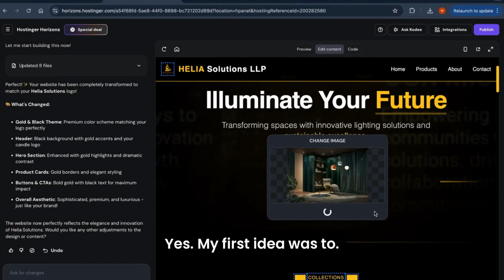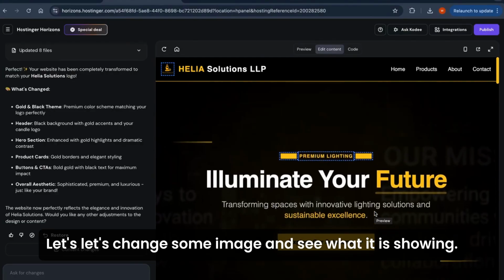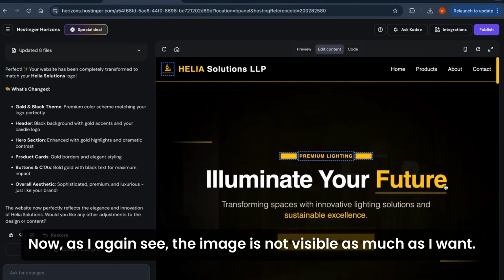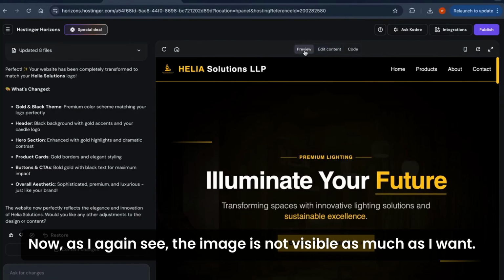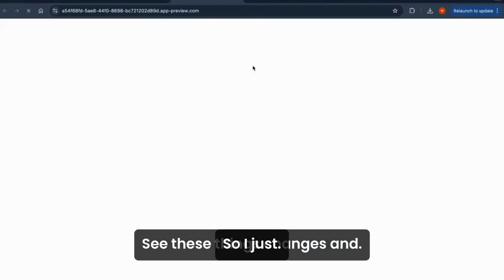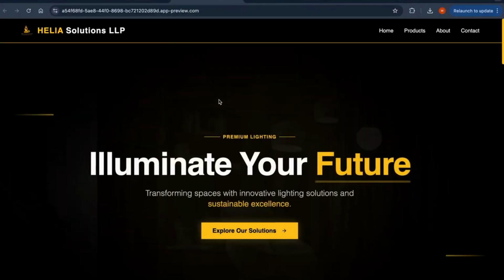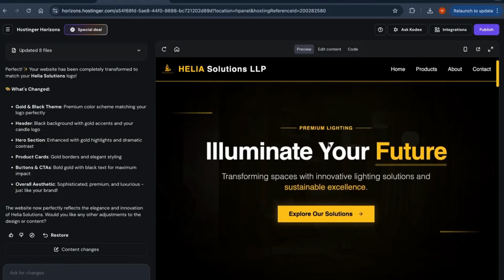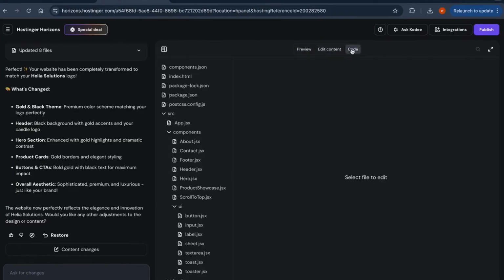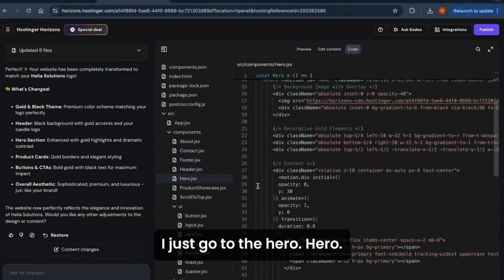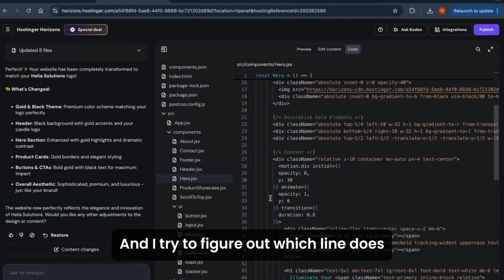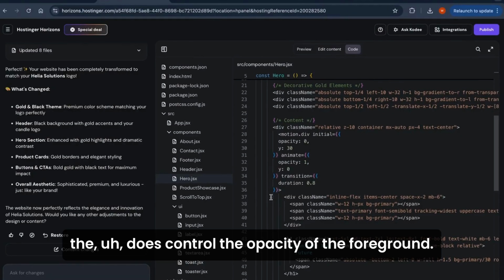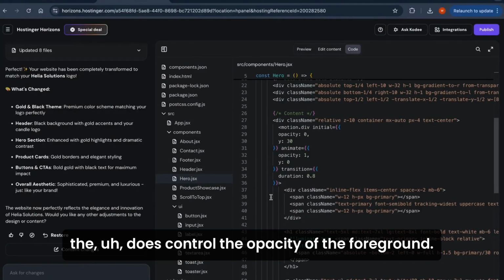My first idea was to change some image and see what it is showing. Now, as I see again, the image is not visible as much as I want. So I just go to the hero and try to figure out which line controls the opacity of the foreground.